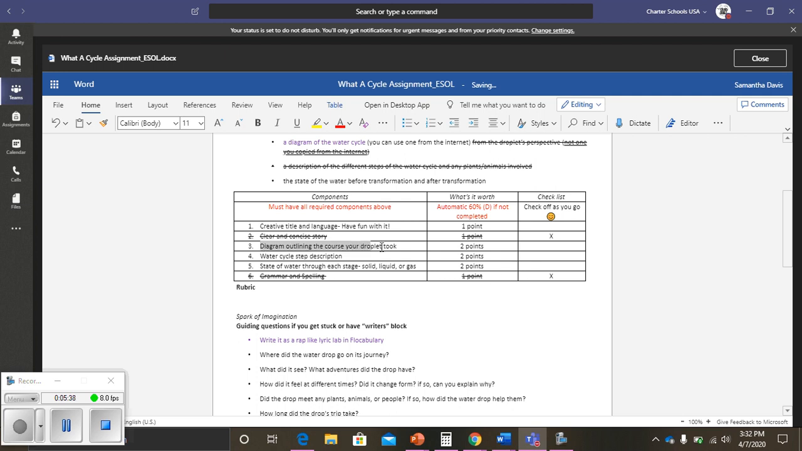Okay, your diagram. First thing you should have done is got your diagram done. Water cycle step description. So it's moving from evaporation, precipitation. So another step description would be describing what an aquifer is, using those definitions, okay, in your own words as best as you can. Okay, state of water through each.